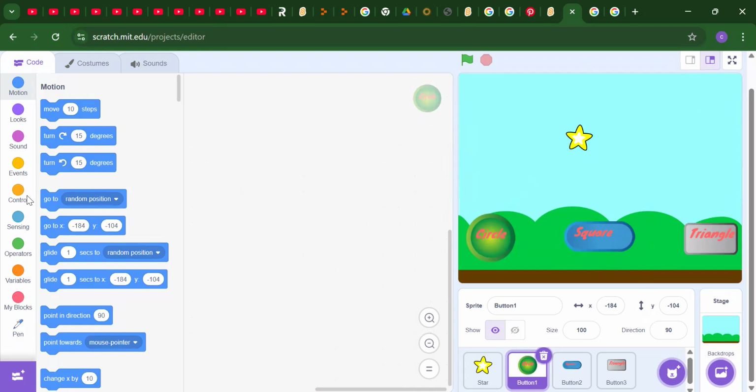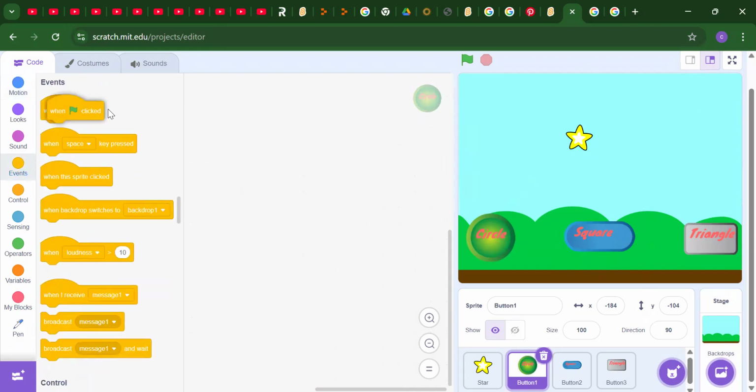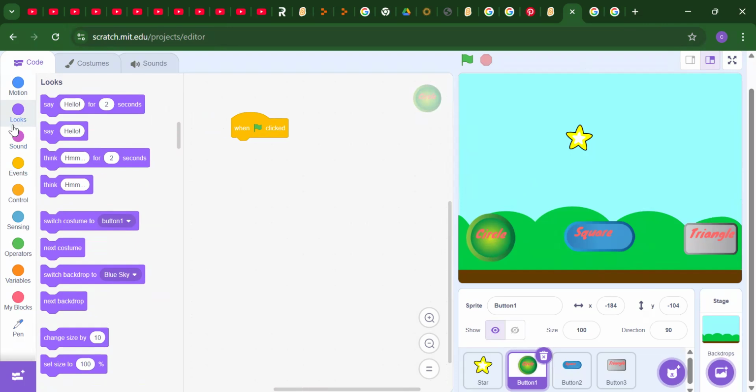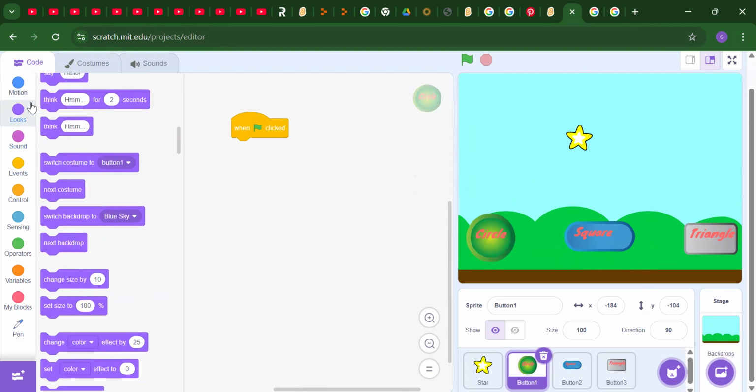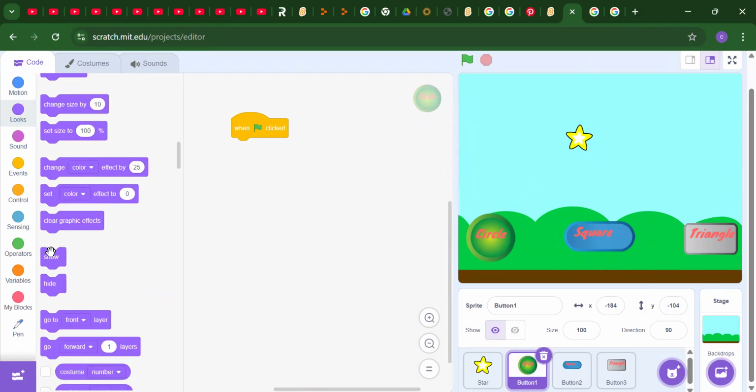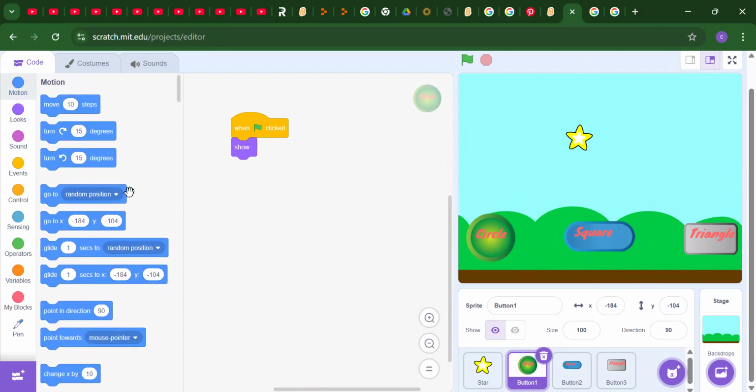So it's very simple. We need to just click on event. When flag is clicked, first we are going to show this circle. The show option you will get inside the looks. Click on the looks, scroll down a little bit, and you will get the show option. Then suppose this is our x-axis, this is our y-axis. So we need to again go to the motion, add this block, and set the x and y value.